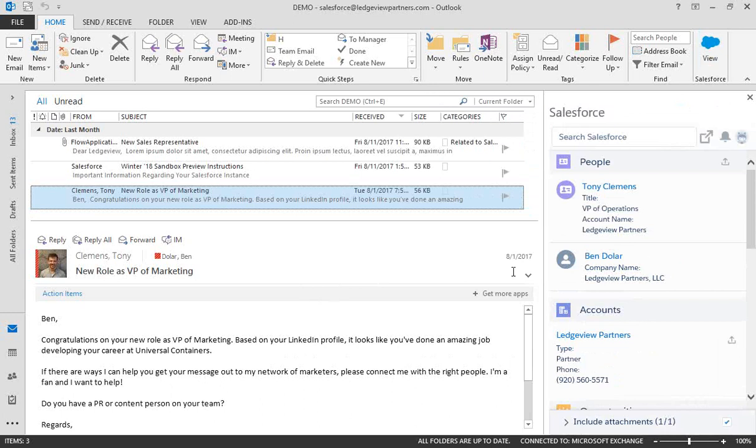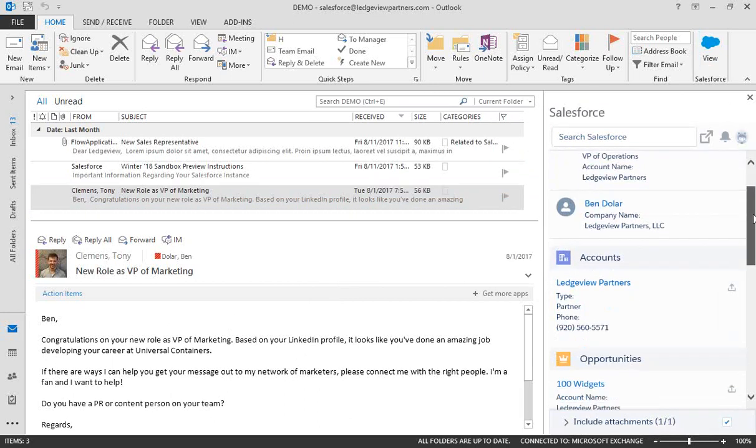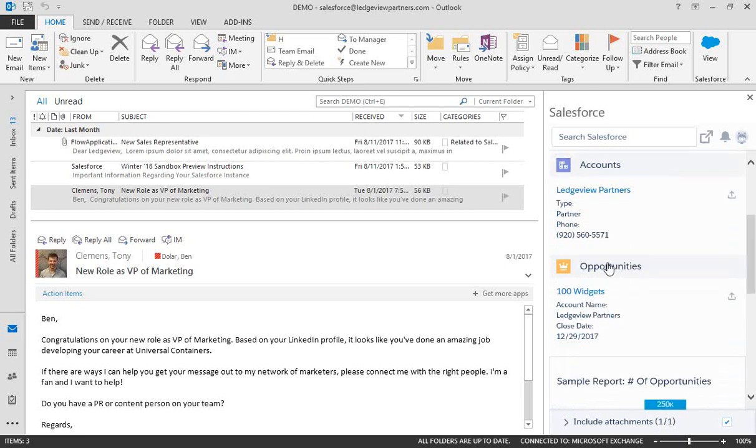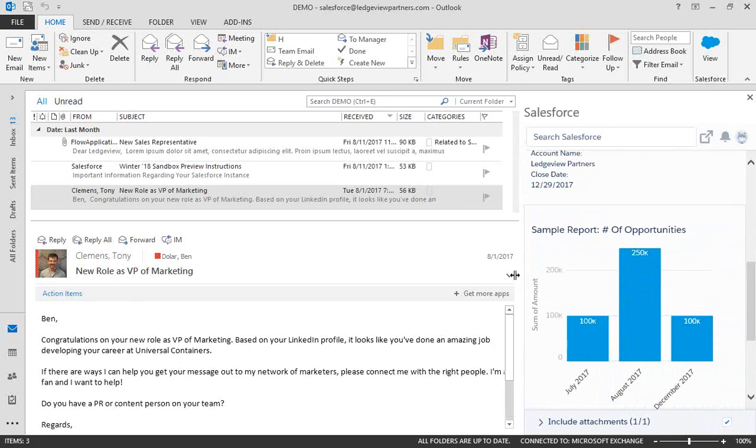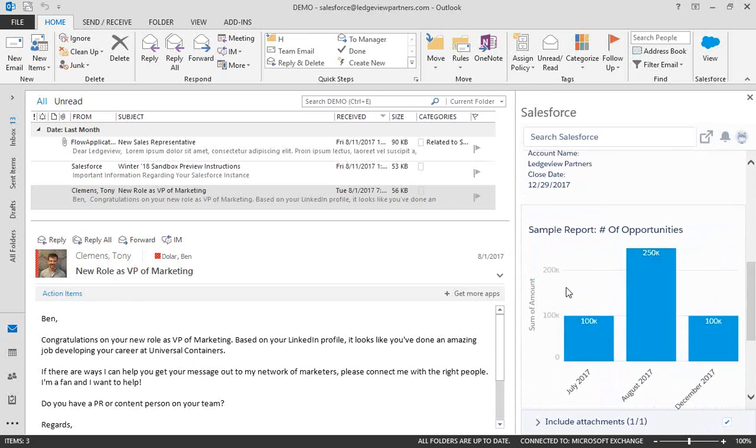So from here, when we look at this, I've got my email. Here it's loaded and looked at. It's pulled people in from this email. It's pulled in related accounts. As I keep going, there's opportunities assigned to this account that came from Tony. This is one of those customizations. So if I expand this out a little bit, we can see that I included a chart as well.